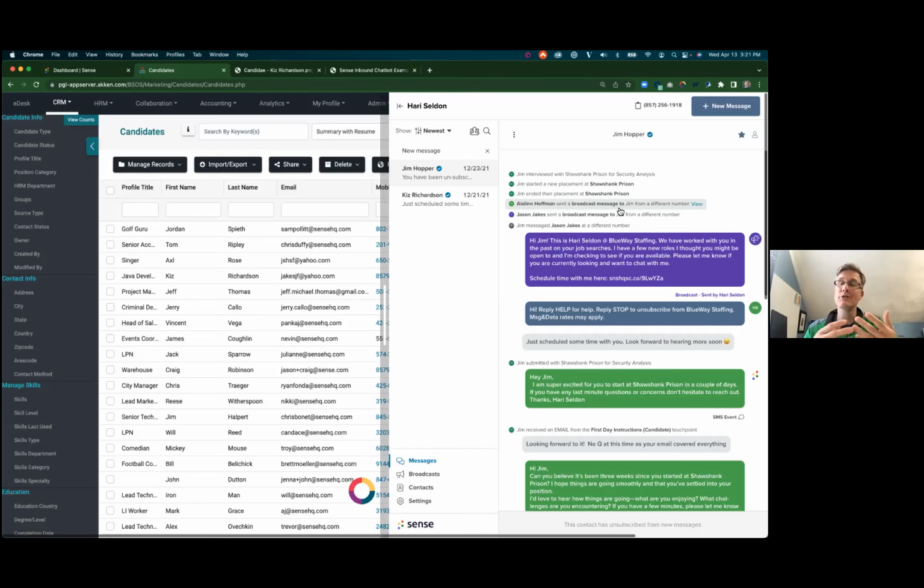But also some, especially in the professional world, will have one line per recruiter. And it's really important that if I'm messaging Kiz, in this case, or I'm messaging Jim Hopper, that if someone else is messaging Jim from a different number, I have context to that. So I can certainly see that here. And if I want to view the conversation, I can just click on it.